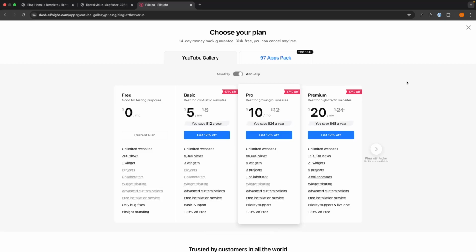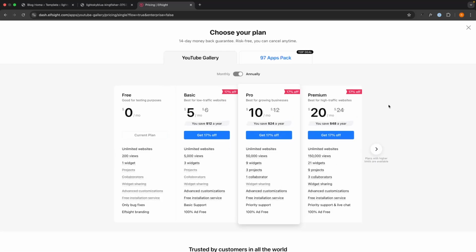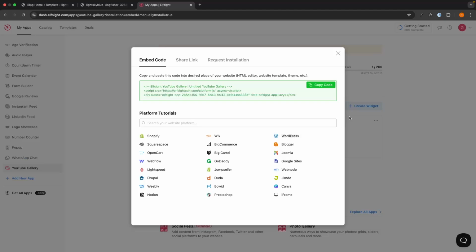Now, the plan that you go for depends on how many monthly views your website gets. So you can see we have 5,000 views, 50,000 views, 150,000 views, and so on and so forth. And we also have this free plan for if you have a smaller website or if you just want to test Elfsight out. Once you have selected your plan, Elfsight is then going to give us this piece of code.